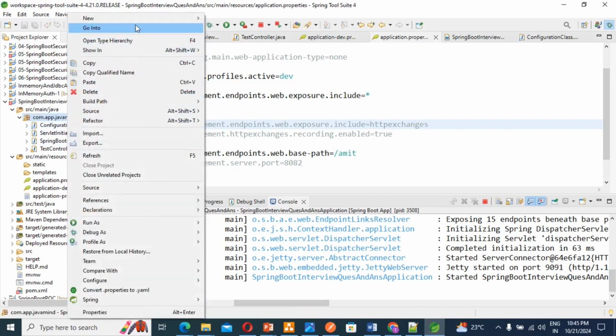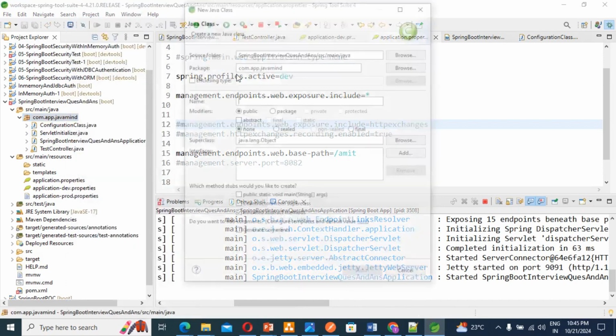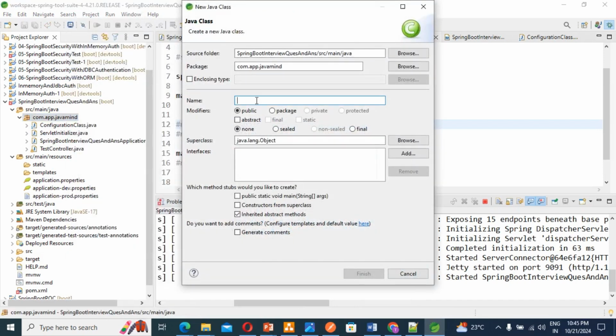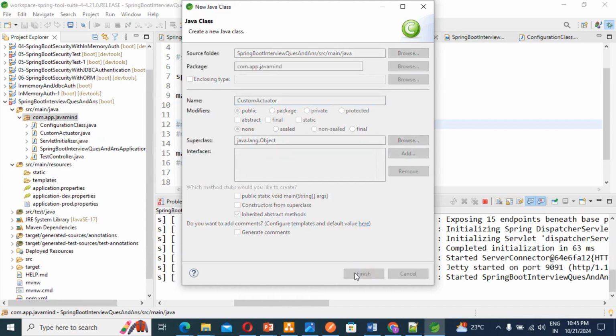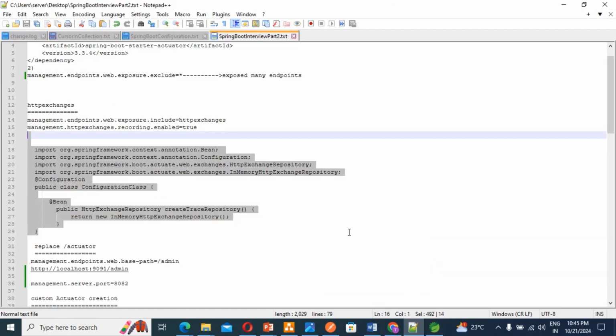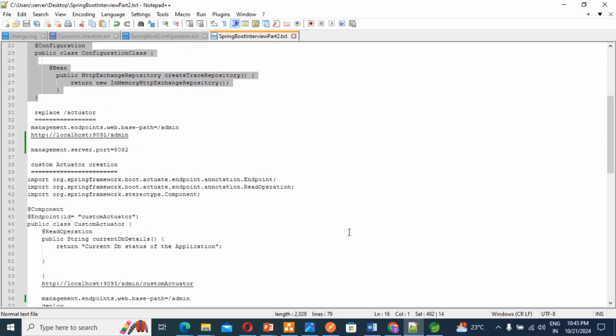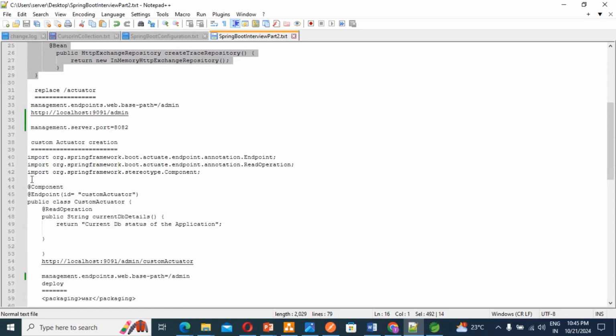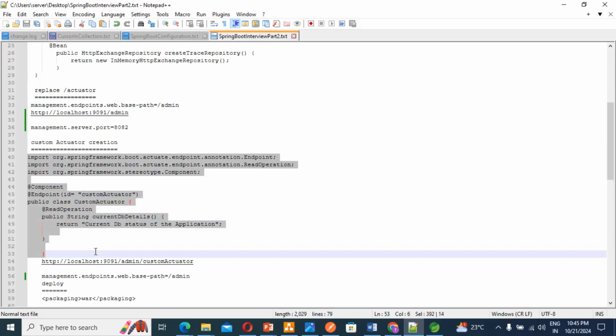I will create one class, called CustomActuator. I already have some implementation handy, so I can keep that implementation directly, and I will explain how it works. Copy, come here.